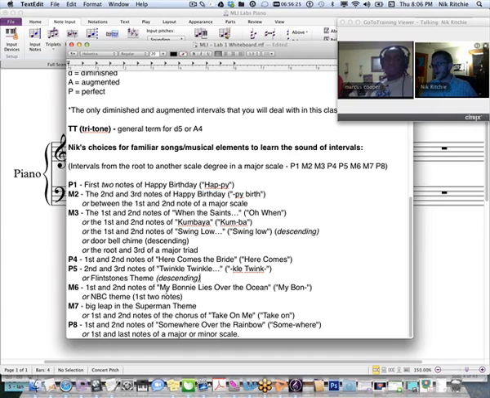Okay? For a major sixth, you could find this between the root and the sixth of a major scale. The first two notes of this song, not everyone is familiar with this song, but tell me if you are: "My Bonnie lies over the ocean." Everyone heard that one? The most important thing is you need to be familiar with this song in order to use it. If you've never heard it, never sung it, it's not going to be much use to you. It's whatever this sound reminds you of.